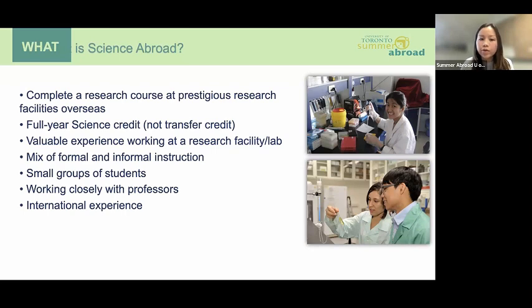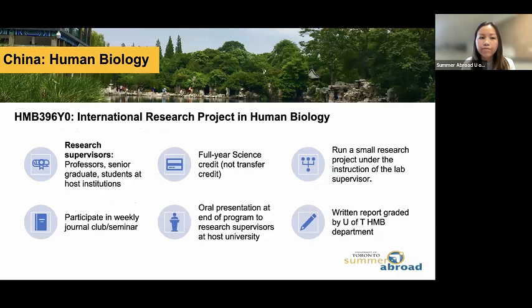This is a great opportunity for students to work in a lab at an international institution, and we do not really require you to have lab experience before you apply. While you are doing this course, you are going to have a mix of formal and informal instruction. You are going to work closely with your supervisor in the lab. You will also work with the graduate students and other students in the lab. We only accept a small number of students in each location, so this is a great opportunity for students to connect together and also have a close relationship with the professor as well.